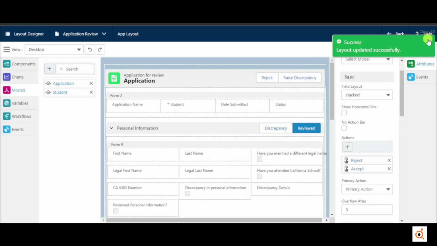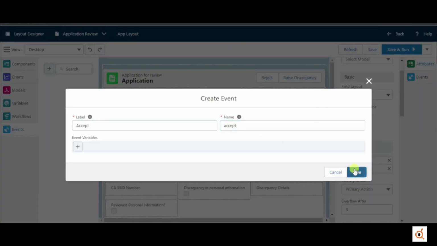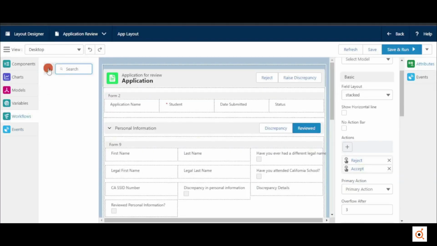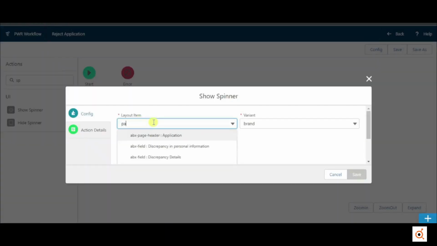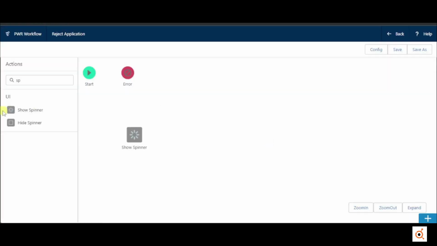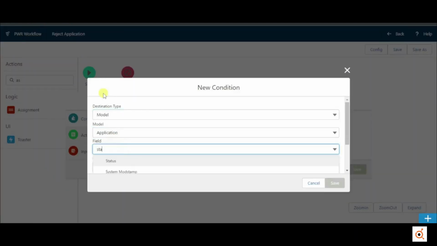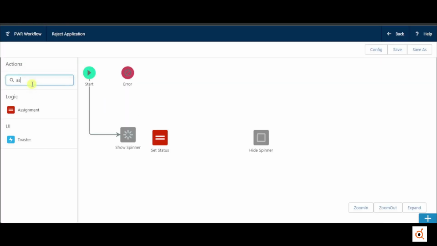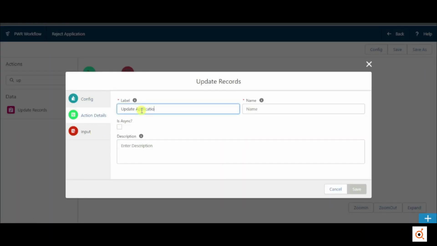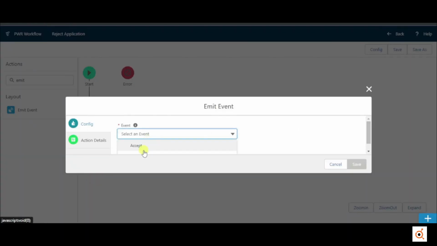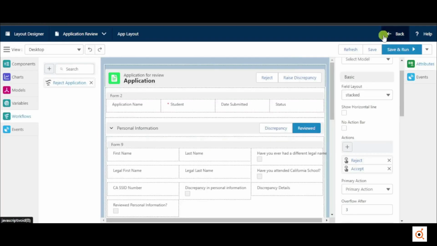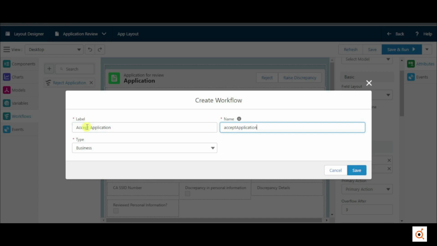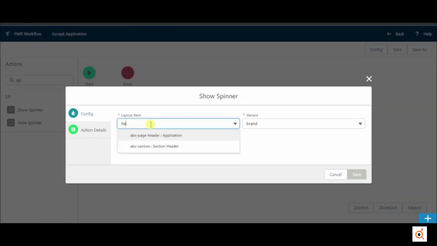Continuing with the same approach, in this phase, let's develop the necessary workflows to facilitate specific actions. For instance, let's establish and create the reject application workflow, which will serve the purpose of rejecting an application when the approver selects the reject action. Using a similar methodology, you can proceed to build workflows for accept application and discrepancy in personal information, ensuring consistency in the process.